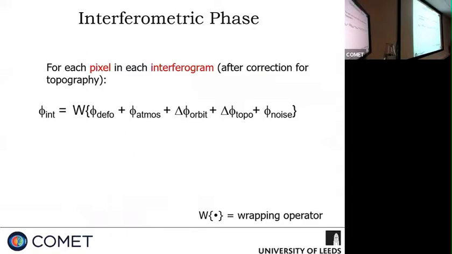So how do we do this point selection in persistent scatterer methods? Because in the end, that's what we're after. We're trying to select points with high signal to noise ratio. So if we go back to the standard equation of how the interferometric phase for each pixel looks: the interferometric phase is the summation of the deformation phase, the phase due to atmosphere, orbit, topography, and the noise component. And what we want to estimate is how large this noise component is. We want to pick points with very low noise components.